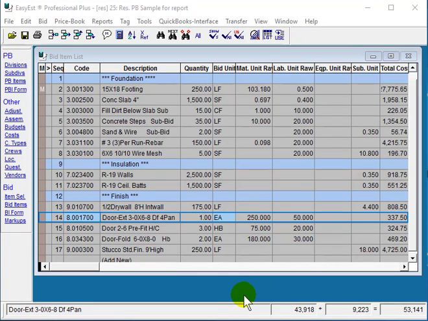EasyEst item selection is unique in the industry. Most estimating software uses a drilled down method of selecting items or assemblies from their set of data. We allow you to manipulate and move around horizontally rather than going deeper and deeper. You'll see what I mean in a moment.